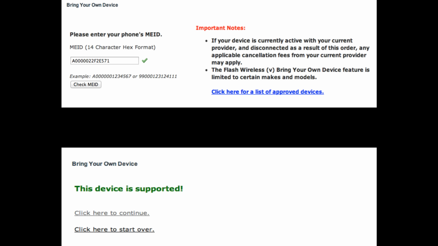Once you hit Check MEID, a search is going to happen. It's going to take about 30 seconds, and then the screen at the bottom will show up, which is this device is supported, or there will be an error message. But if this device is supported comes up, that means you're ready to move on with your order. Now, if you're bringing a new phone number over or a not in contract number, you're just going to proceed from here.